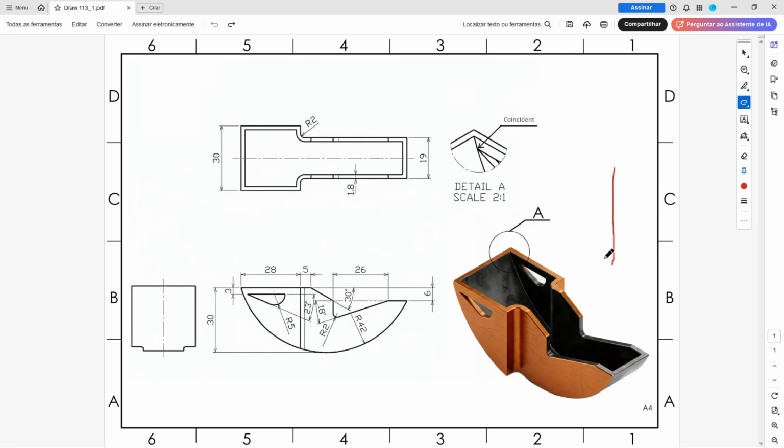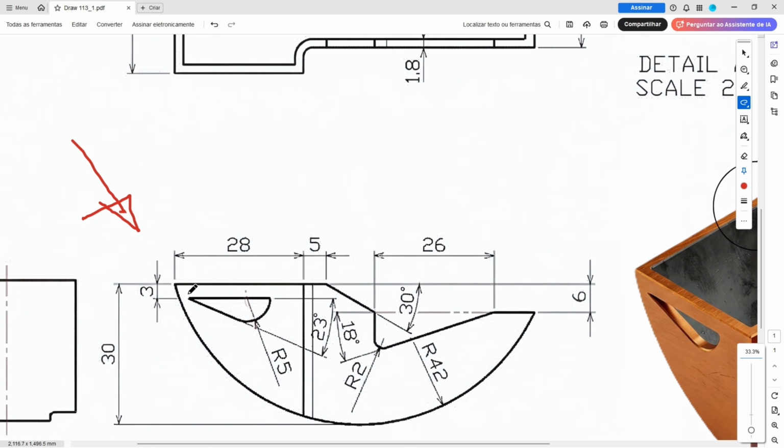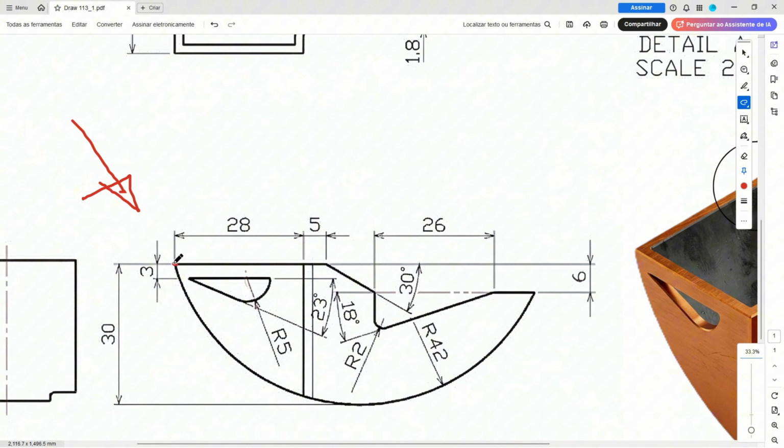The first step to create this part: we will select the front plane and make this sketch. And here will be the midpoint. The first thing that we'll make is a line here with 28 plus 5 millimeters of length. And we will create this line here, and the angle between this line and this one is 30 degrees.